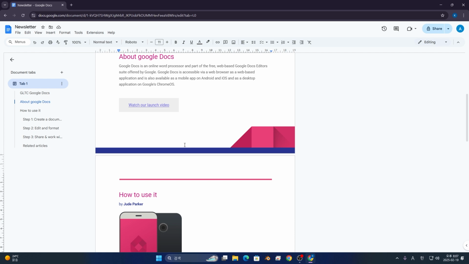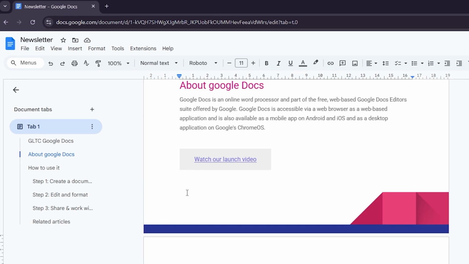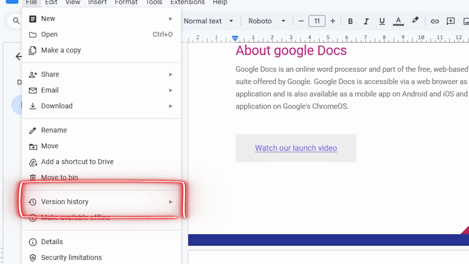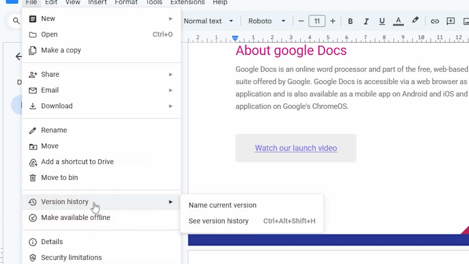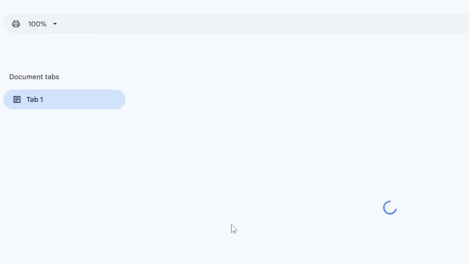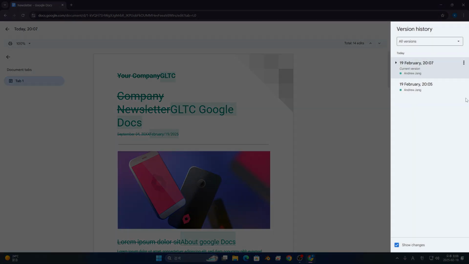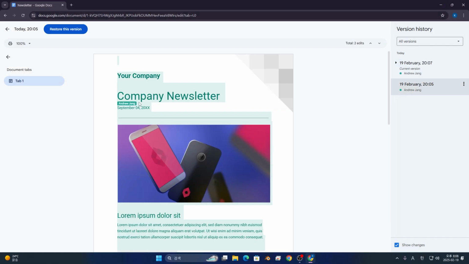You can simply do that by using the version history feature. This allows you to access and restore versions of the document. Simply go to File, Version History, press See Version History. In the middle, you can see the edits that have been done. At the right, you have the timeline of the version history. If you press on it, you can simply go to that timeline.